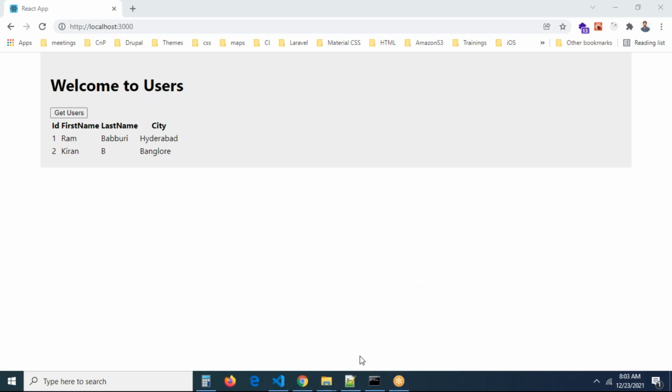I told you already, the useEffect hook is the combination of componentDidMount, componentDidUpdate, and componentWillUnmount. What you did with these three methods in the class component, the same we are going to do by using this hook. A hook is nothing but a function. So by using the useEffect function, we are going to do the following things.